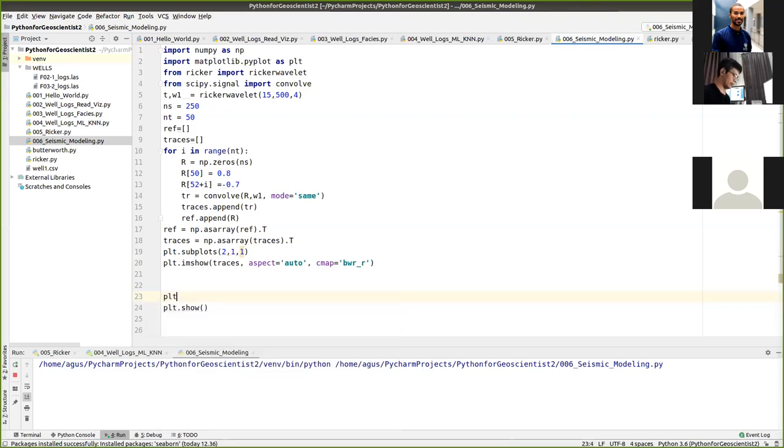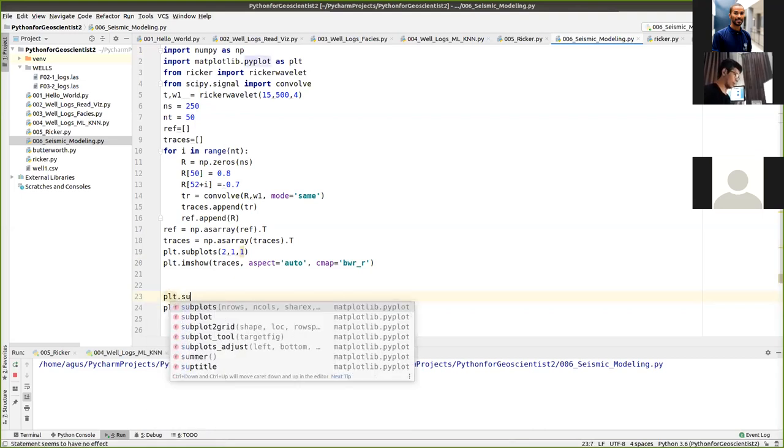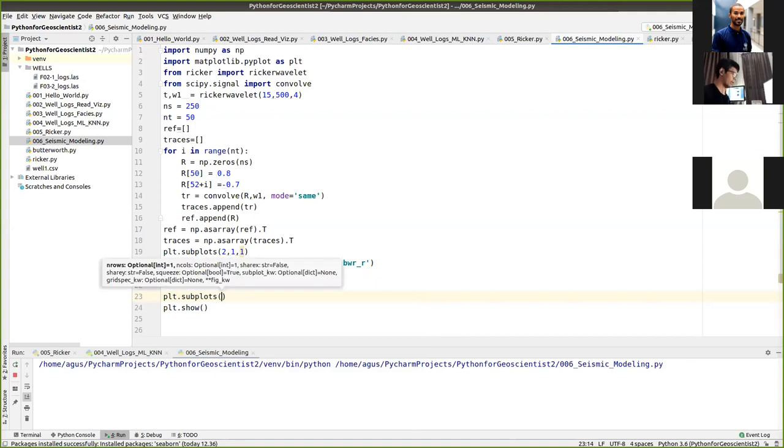plt.subplot. It's better to type by yourself so you can remember. It's good to have practice on this. Two rows, number of columns is one, and then column number two, like this.